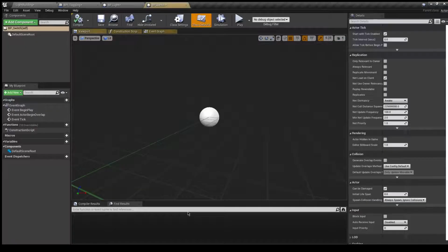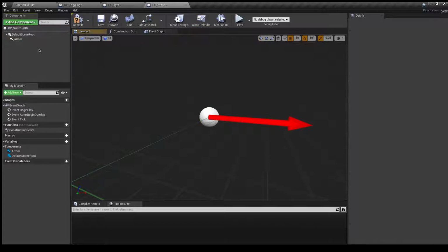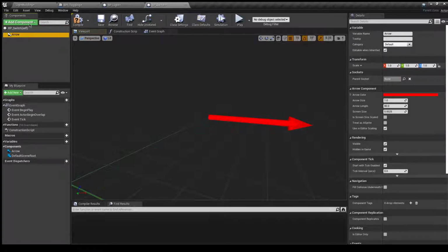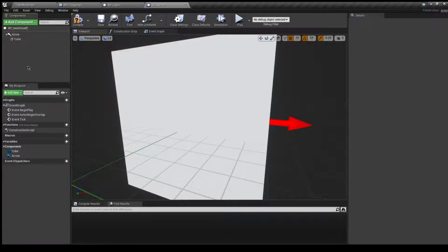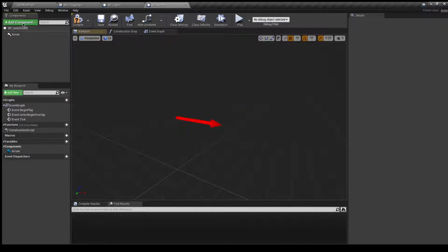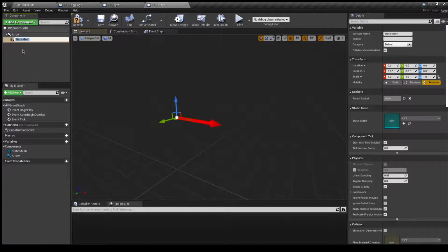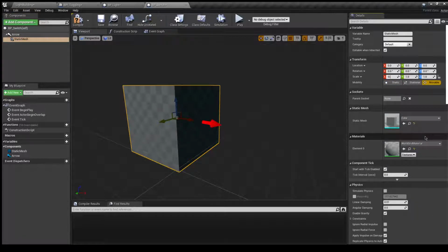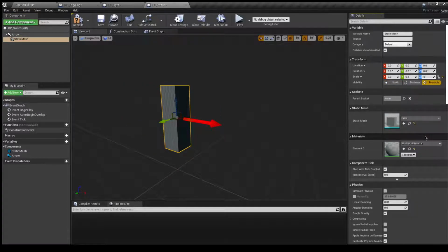Your next part will be setting up the light switch. In this case I use an arrow to help to know which direction the light is facing, and then use a cube for the static mesh. You can just search static mesh as well and find the cube through this instead. Just make it a smaller size, otherwise it will be huge.